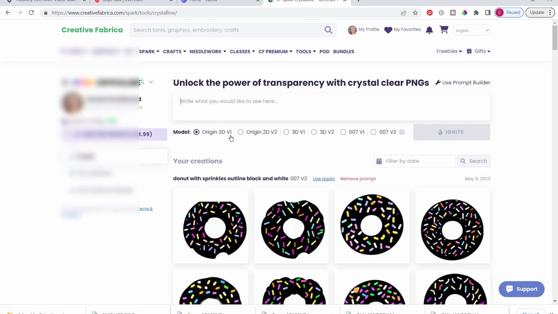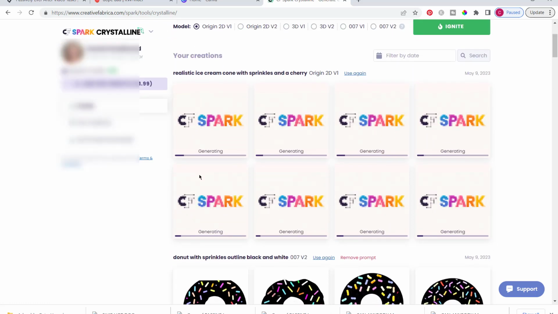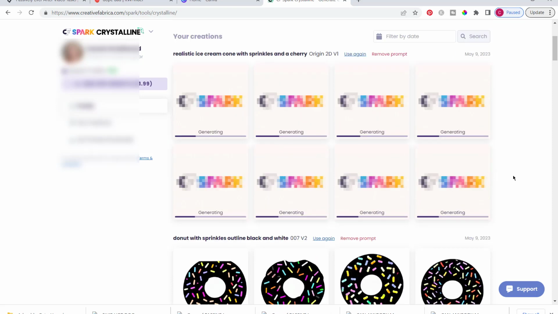For the PNGs, there are 6 different kinds that you can generate. So I'll show you all 6 of them with one thing so that you can see what the difference is. I'm going to put an ice cream cone. I haven't played with this, so I have no idea what the results are going to be. Maybe I'll do it with sprinkles and a cherry. Let's say realistic. Okay, so I'm on this Origin 2D V1, so we're going to start there. I'm just going to hit ignite, and for these, it'll give you 8 different options. And it will take a minute.